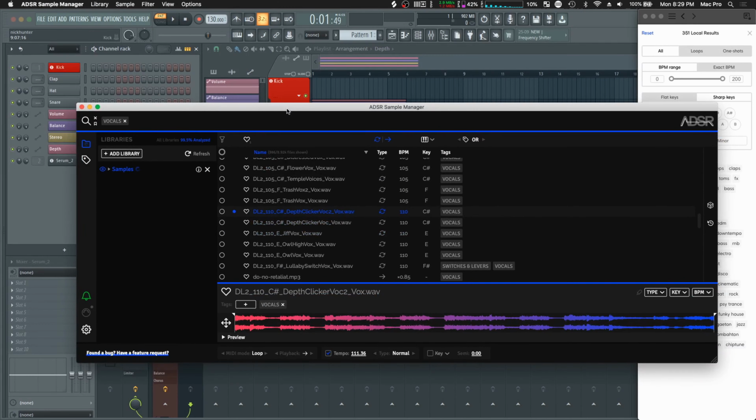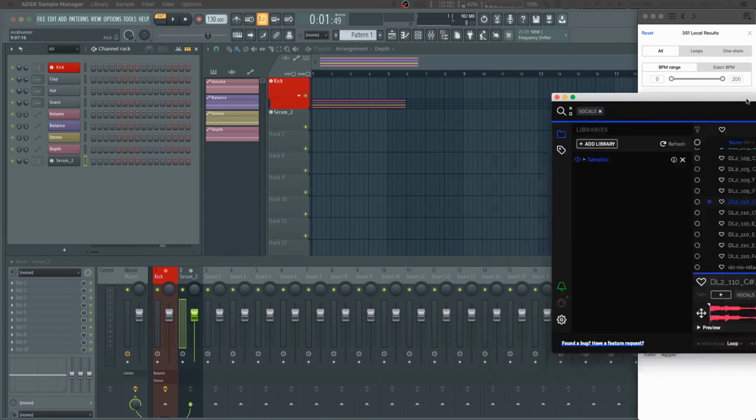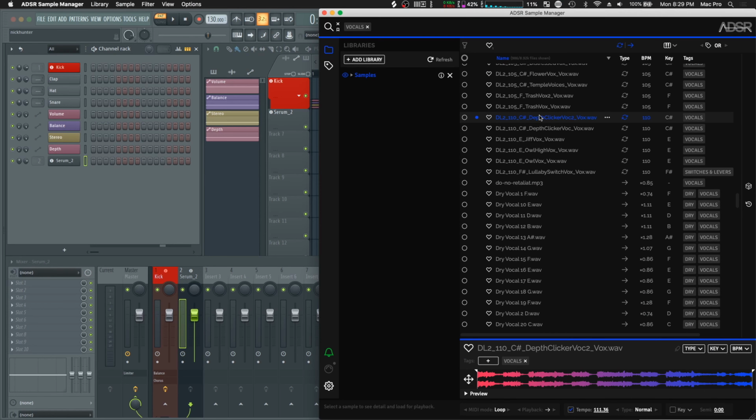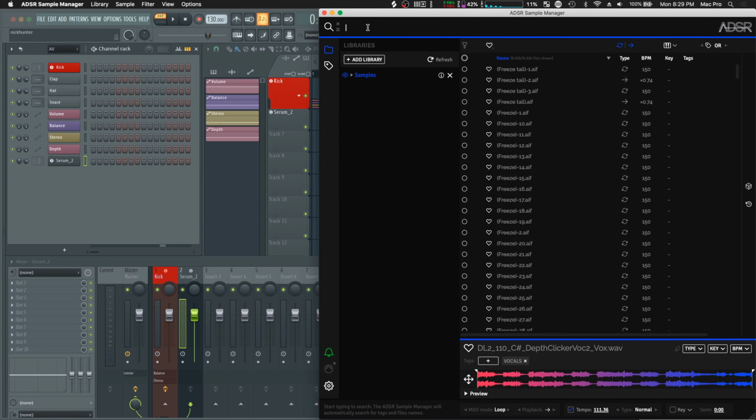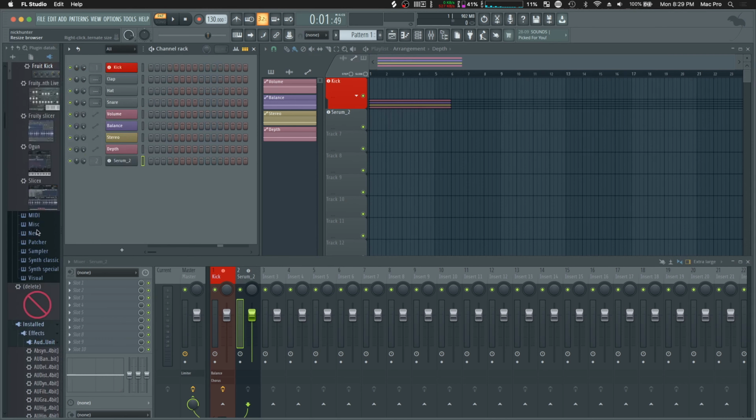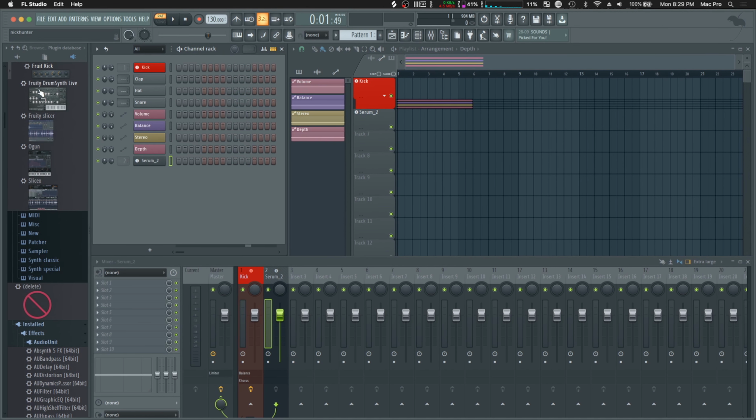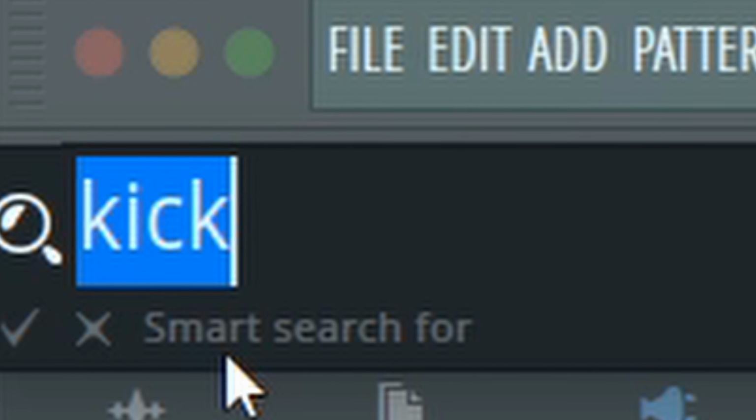You can also use something called an ABSR sample manager. This does kind of the same thing, except you don't need Splice to do it. It sorts out all the samples in your sample library automatically for you, allowing you to search up things like vocals. You can go drums, and it searches up drums for you and sorts them all out, which is kind of nice. So I just use that, and my workflow has increased tenfold since I got rid of the useless search bar that is the FL Studio search bar. And yes, they do call it smart search.